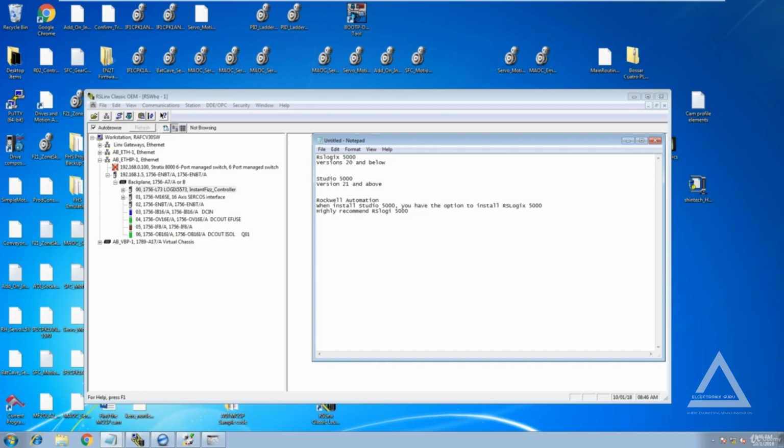Now, as for the difference between the two softwares, once we get into actually programming with them, you're probably not going to notice the difference at all. There are some differences, though, so what we're going to be doing is actually talking about the differences right quick in RSLogix 5000 and Studio 5000.